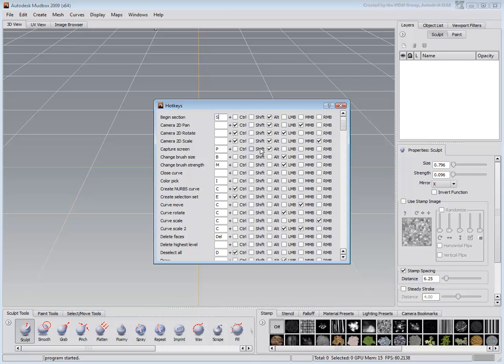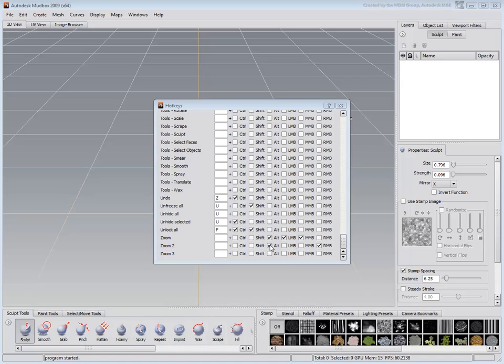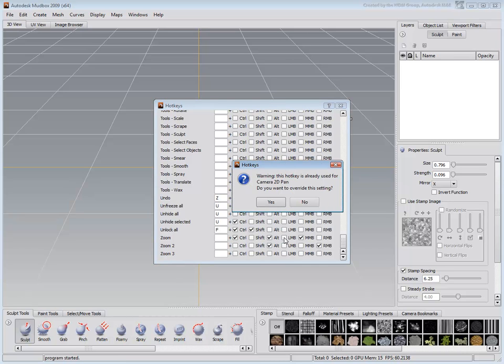Concentrate on Orbit, Zoom, and Pan. Scroll down to Pan and ensure it is set to use the middle mouse button only by unchecking Alt. For Rotate Around, switch this mode to use Alt plus middle mouse button, which is the way you orbit in 3ds Max. Finally, scroll down to Zoom and set it to use Control plus Alt plus middle mouse button.